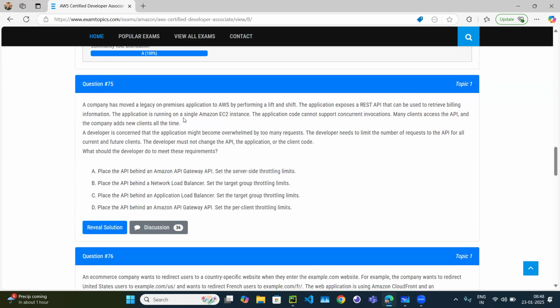The application is running on an Amazon EC2. Okay, so they lift and shift to the EC2 instance. The application code cannot support concurrent invocation. So let's suppose someone is going to invoke the REST API parallelly multiple times. All right, so the application is not going to support more than one call at a time. The application code cannot support concurrent invocation.